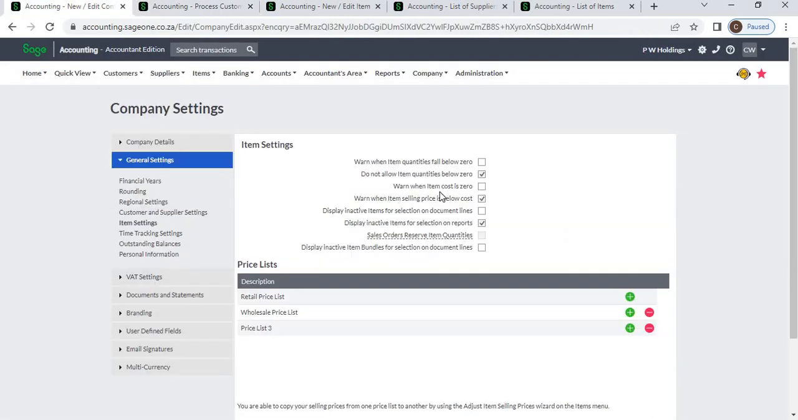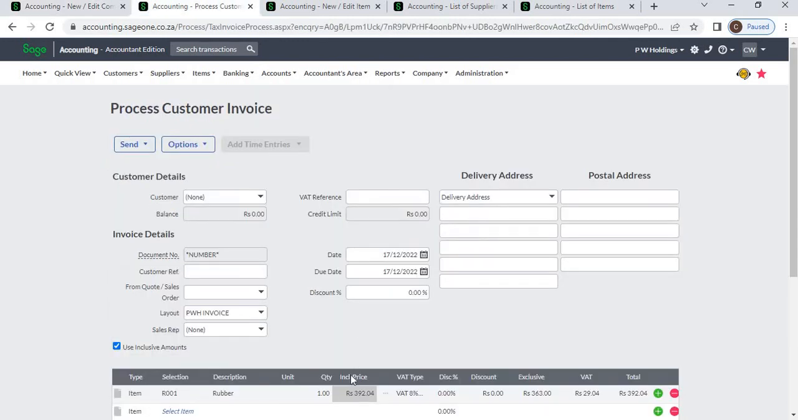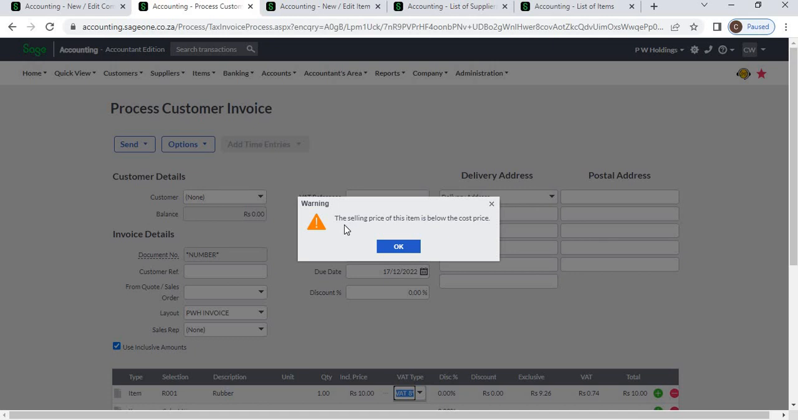Next, when item cost is 0. When you enter supplier invoices, if you haven't entered the item cost, the system will pop up a warning message. Next option, when item selling price is below cost. Now we will enter a lesser amount, then the system will pop up a message: the selling price of this item is below the cost price.